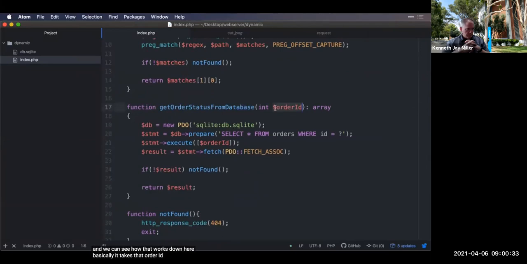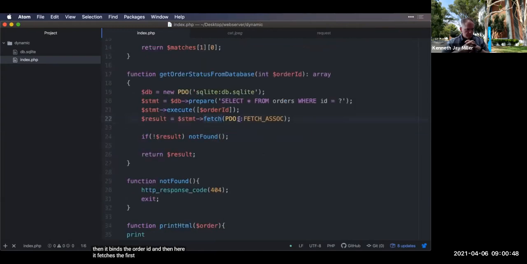Basically, it takes that order ID as a property. It creates a new connection to our SQLite database. Then it creates this SQL statement that says select all from orders where ID equals question mark. Then it binds the order ID. And then here it fetches the first result as an associative array and stores it in this result variable. So if the order ID is not found, this result variable is null. And then again, it calls this not found function that sets the response status code to 404 and then exits.